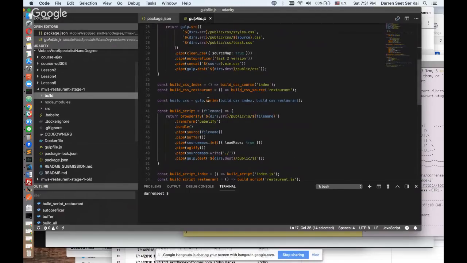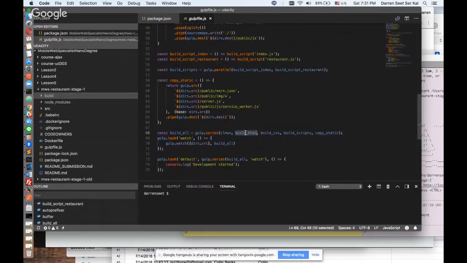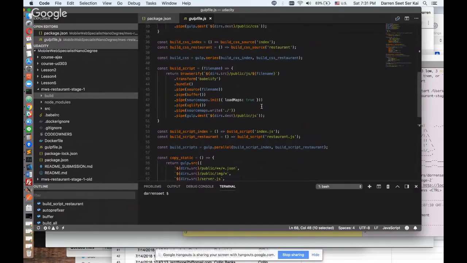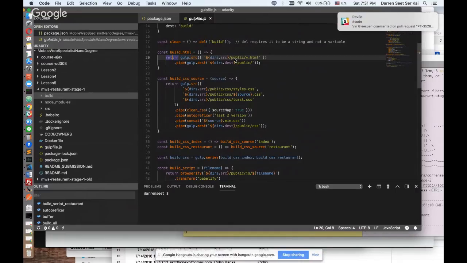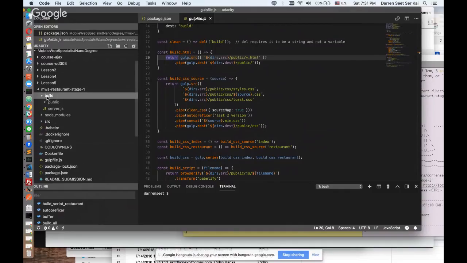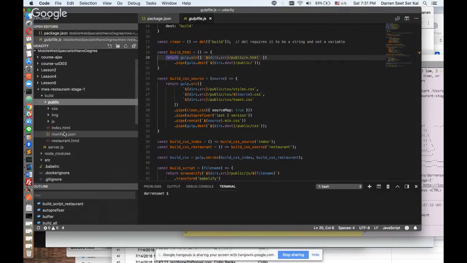Then I ask it to build the HTML, and if you look here, what it does is I want Gulp to go into my source folder, which is public, and grab all the HTML files, and I just want it to copy it into the destination folder's public folder. So the HTML files will be copied here.